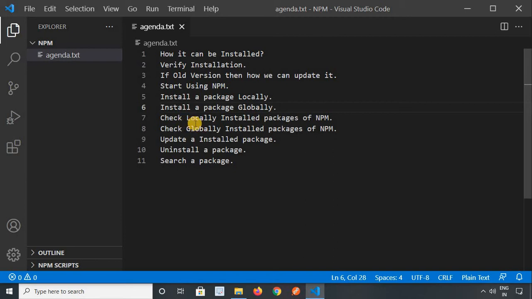Later on, we will discuss how we can check locally installed packages of NPM in our project, and then how we can check globally installed packages of NPM, and later how we can update installed packages. Suppose we are using a Node NPM package which is an old version, then how we can update it. And next we will discuss how we can uninstall a package. And in the end, how we can search any packages of NPM.